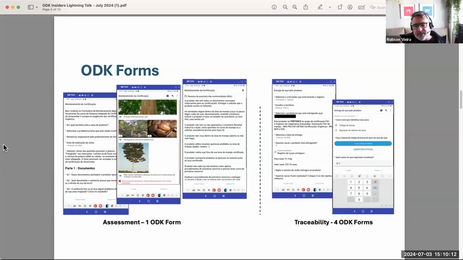Traceability is divided into 4 different forms, but we combine the data in the Python code using the barcodes, using producer names and IDs, and the batch number in the production. So we combine all the data in Python code later on.